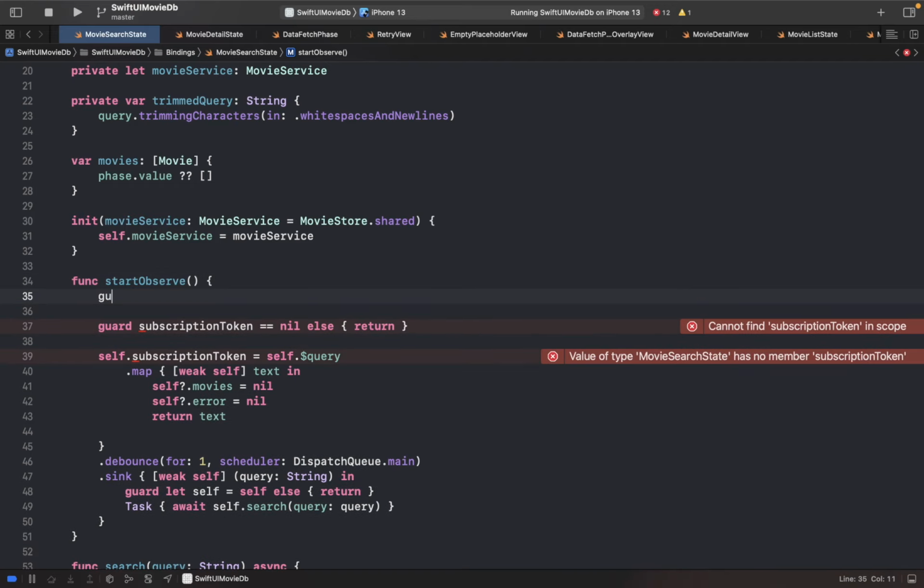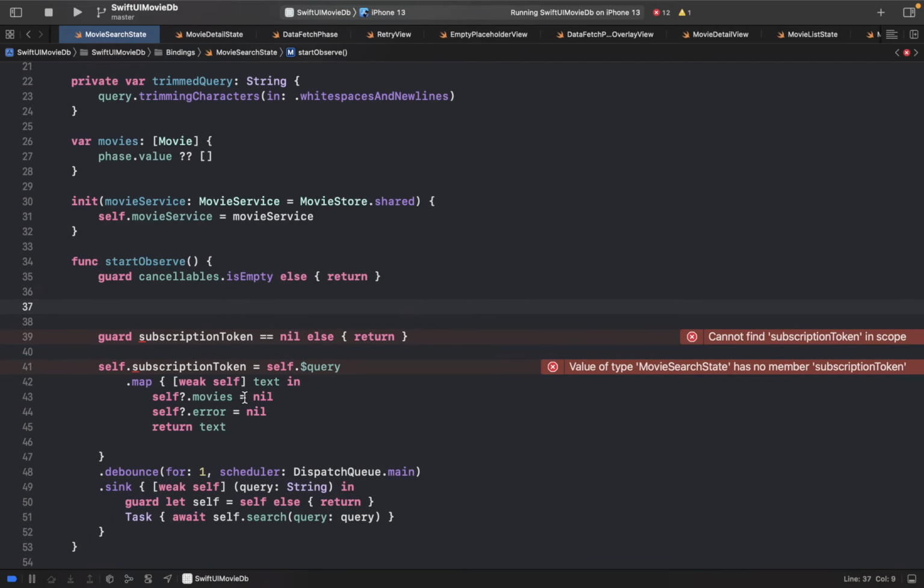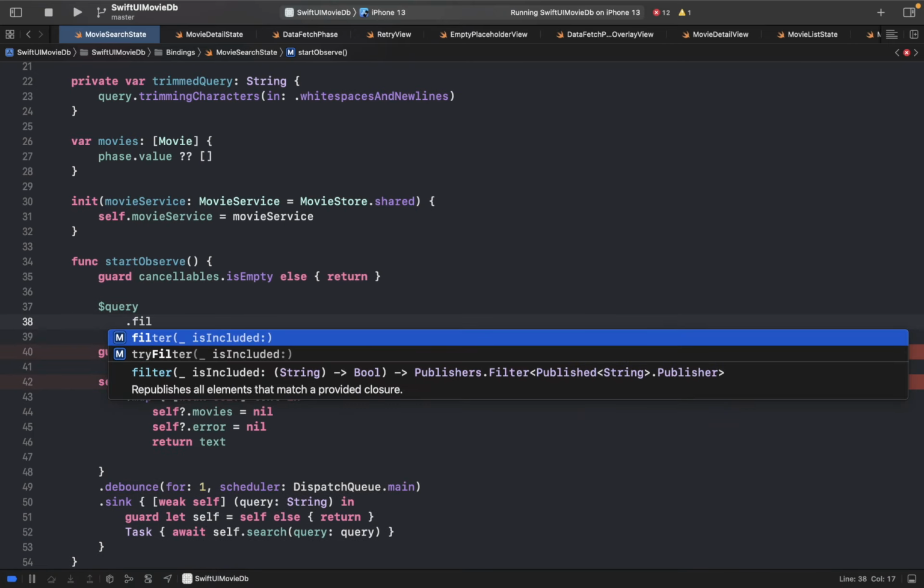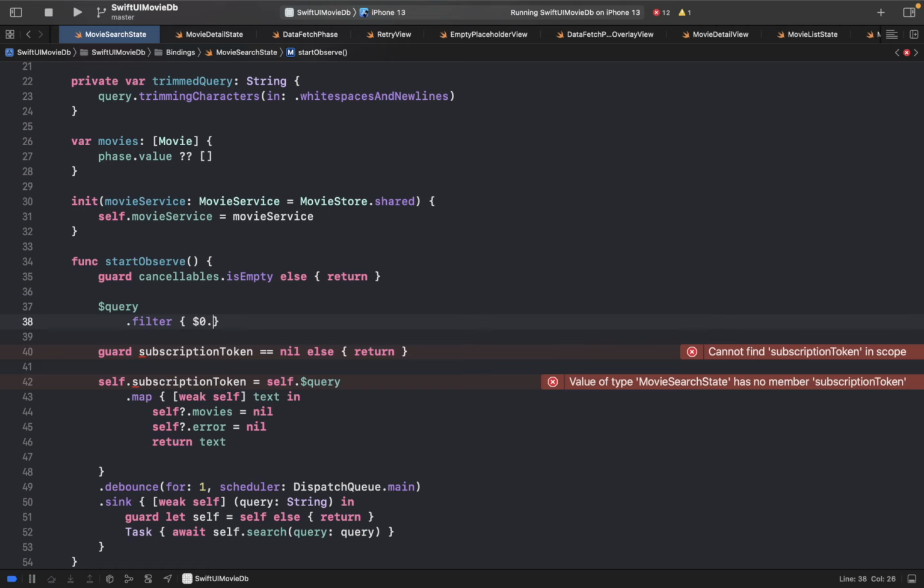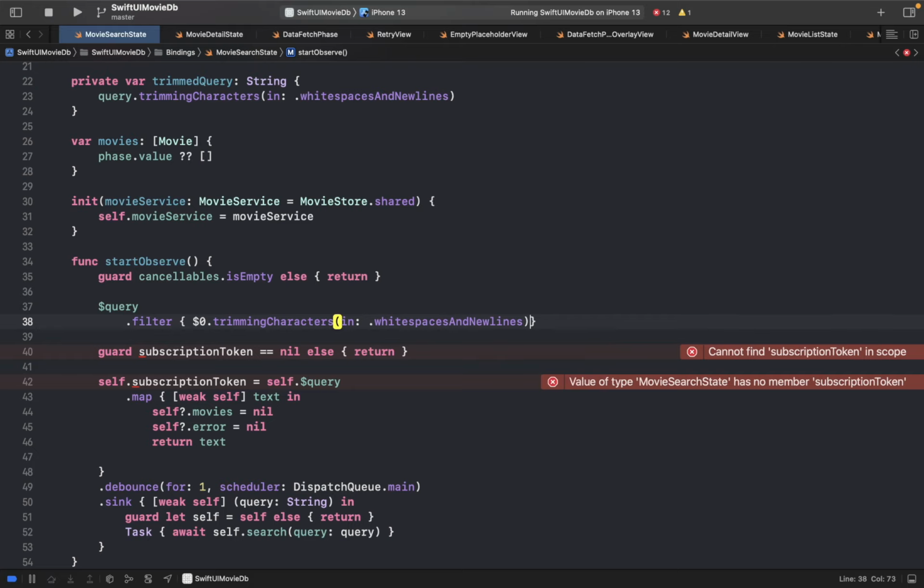In the start observe, I'm just going to check whether the cancelables is empty. If it is empty, we haven't subscribed to anything. If it is already not empty, then we don't want to resubscribe. Okay, so first I'm going to use this query with a dollar prefix to access this publisher, and then use filter, and here I'm going to trim this. I'm going to check where this is empty.